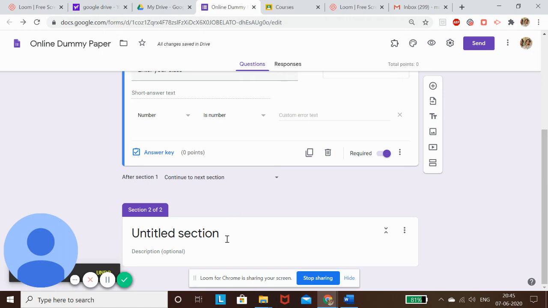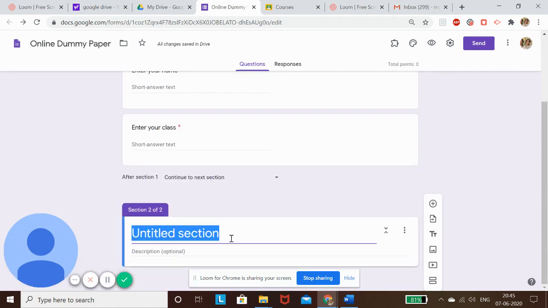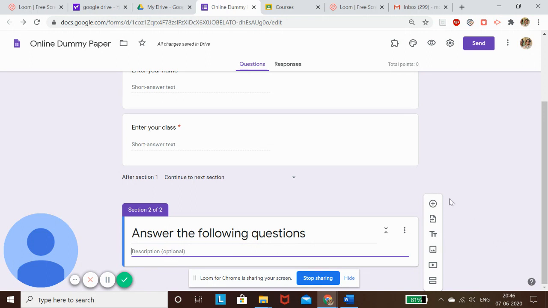And in section 2, I can start with my question paper. So I can say, answer the following questions. So I can initiate another section from here, and whatever description you want to write down here, you can mention it here.